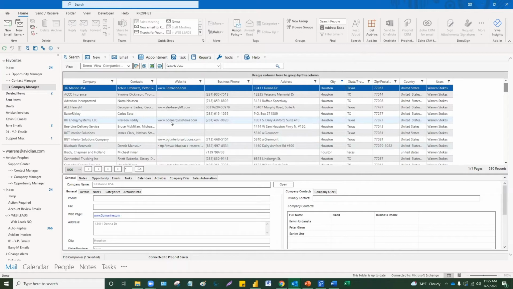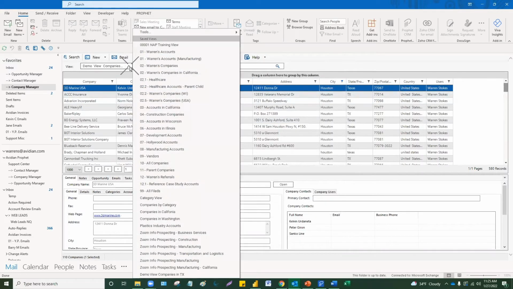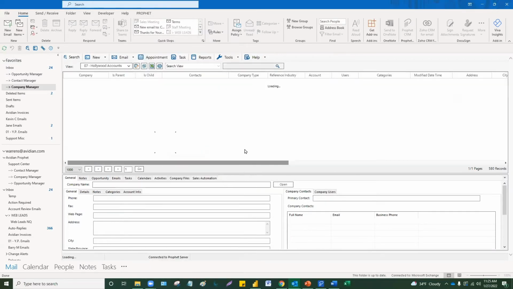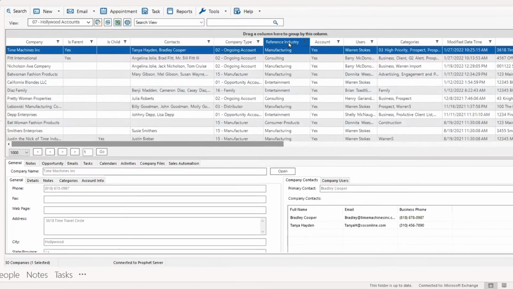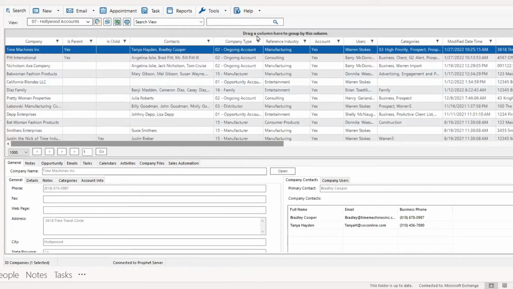Some very simple things. But while I'm here, I wanted to show you the concept of grouping. So let me just go back to my Hollywood accounts for a second. That's just one of my lists here that I use for demos. And I want to show you the idea of grouping. So notice all of these columns, I can just drag one of them up to this upper area. In fact, there's a little note that says drag a column here to group by that. Okay, so I'm going to do that. I'm just going to drag the label onto that gray area.